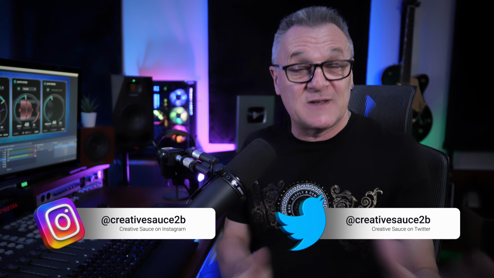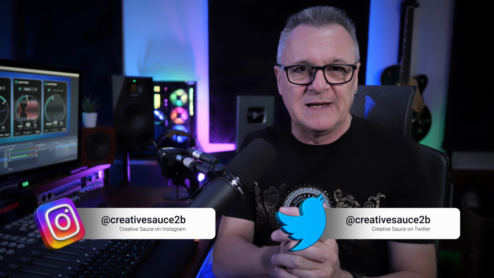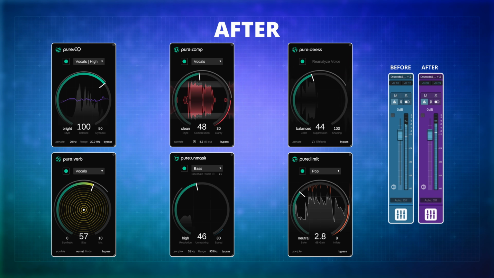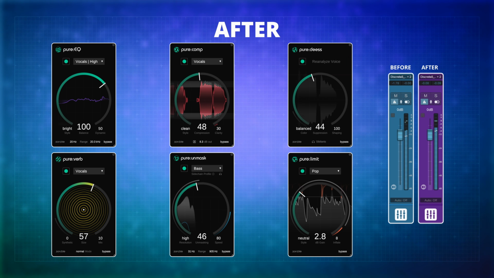Yes, I know the second version was noticeably louder, and that's because I was using the pureLimit plugin. However, if you go back and look closely at the metering of the before and after versions, you'll notice, especially in the chorus, that they were both peaking at around about 0 dB. However, the second version was noticeably louder because of that limiter plugin. We'll delve into that one a little later, but first I want to take a look at the plugins I used on the vocals.